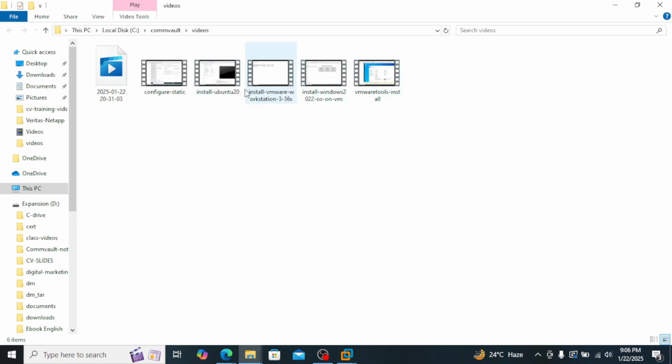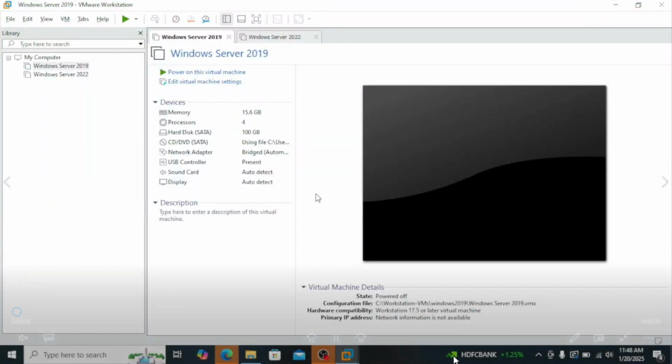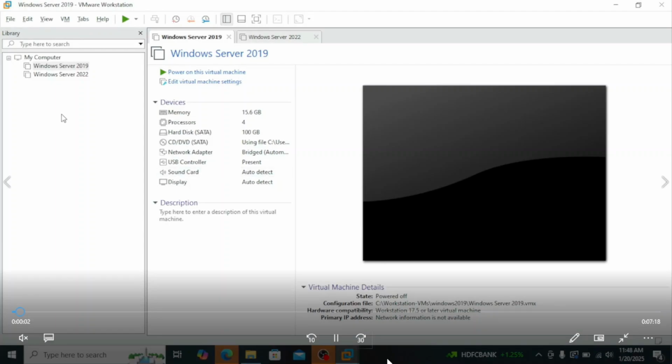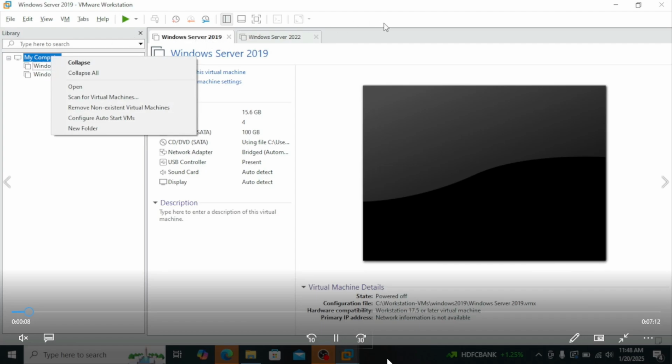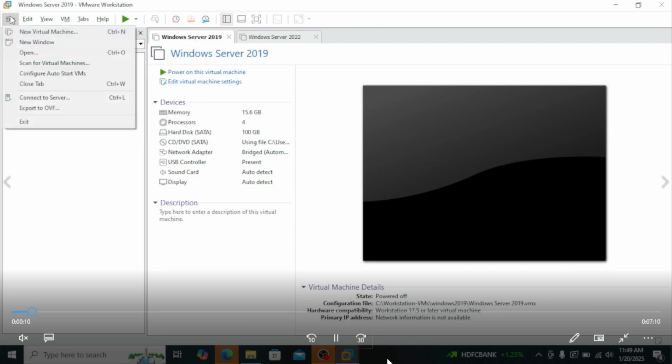Okay, let's also see one more thing, installing Ubuntu. After this we'll wind up. So till now we have seen installing the Windows VM. We'll also see how we can install the Ubuntu virtual machine.